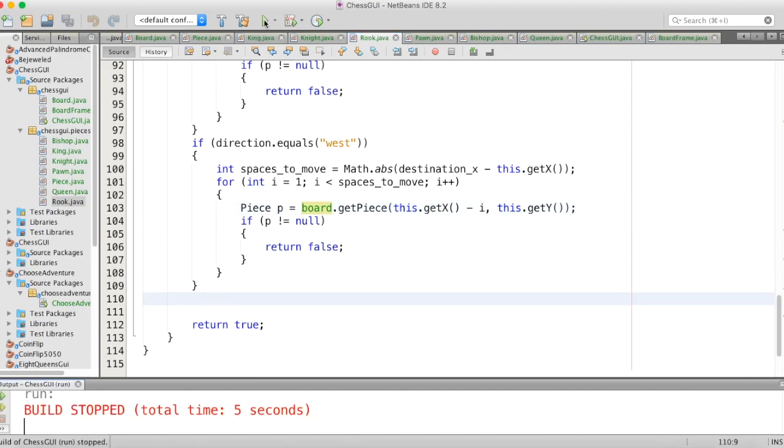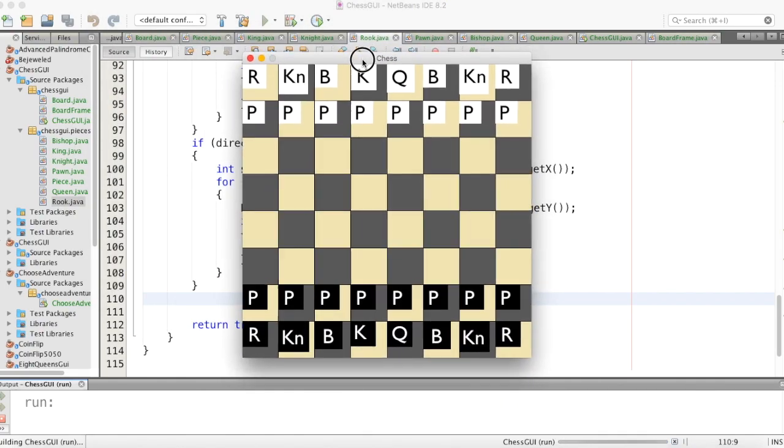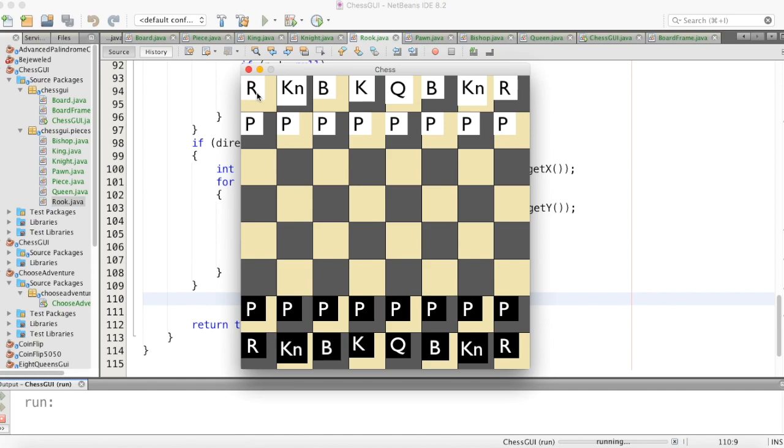If we were to run this program now, the rook should be fully functional. So let's test it out. Let's try to break it and see if there are any bugs with the rook. So first thing I'm going to do is try to jump over the piece here. Can't do it. Good. So let's move this guy up. Let's move this guy up. Let's try to jump on him. Can't do that. We can still move there. That's good.